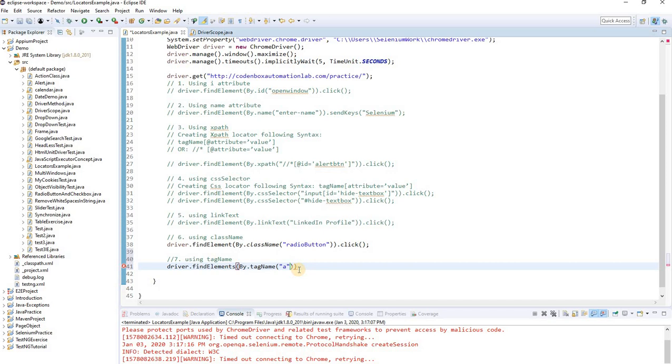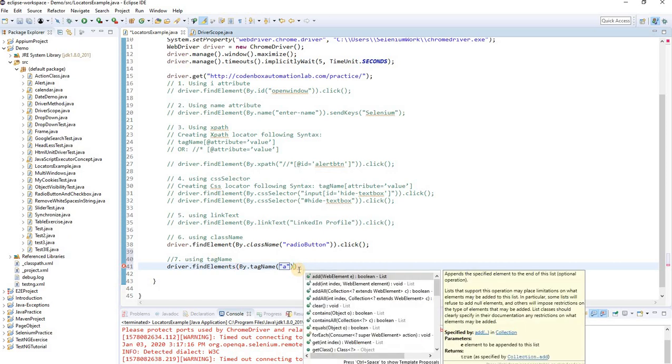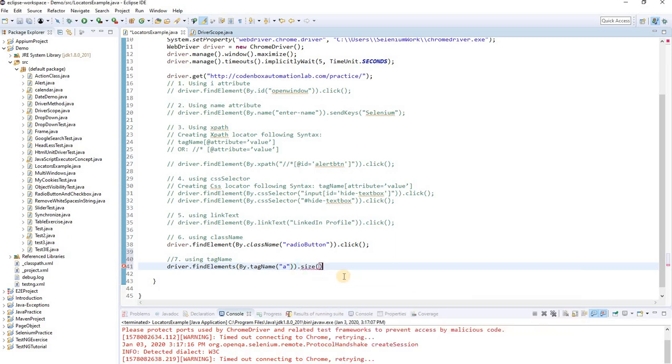For example, I want to find the total number of links by the tag name A. To do that, we use the size method. The size method applies on this object and gives us the number of objects we find using the tag A. And we can print it and see how many links we have on that page.